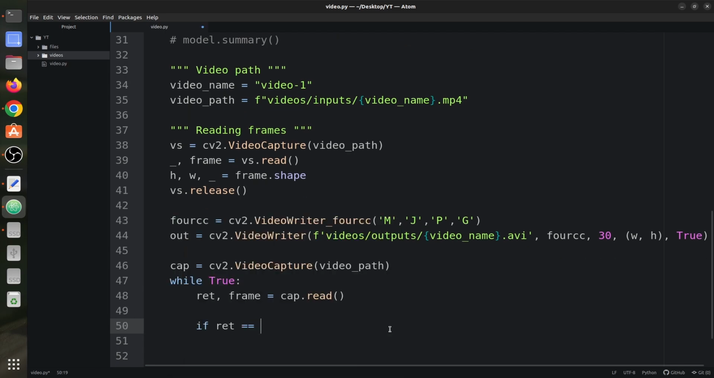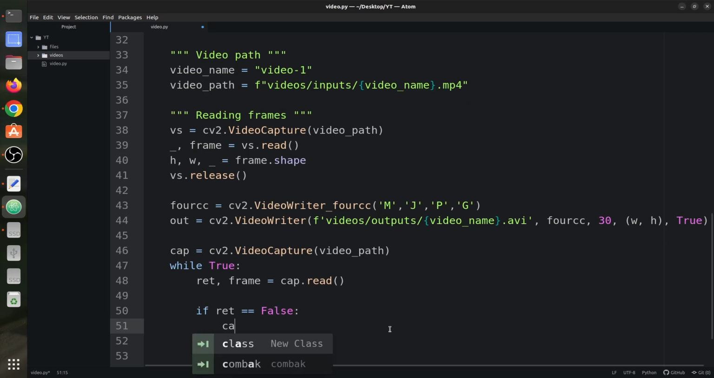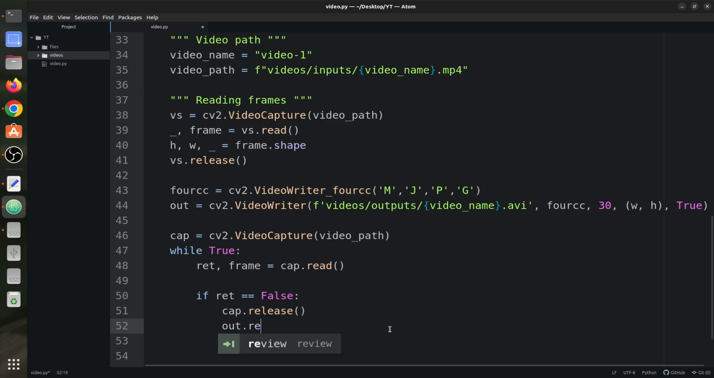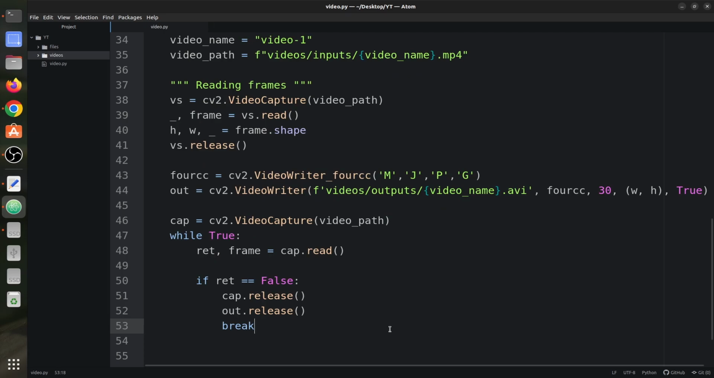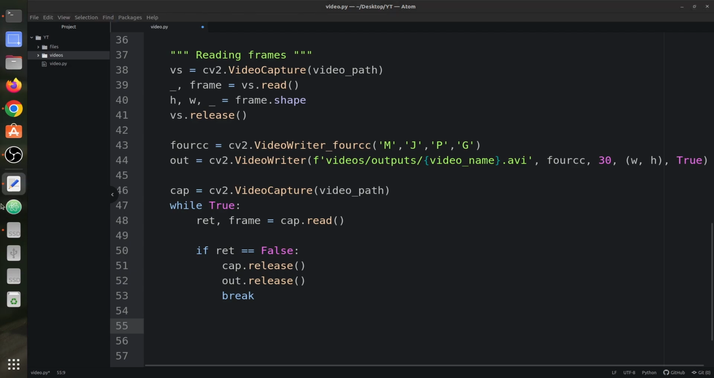If ret equals false, then we're going to say cap.release and out.release. Done. Now we're going to break the loop. Simple. So we have a code to break the loop also, because this loop is an infinite loop. If you see while True, so this condition is done. Now if we have a frame, now we'll work on the processing part. We will receive the frame, process it somehow. So first of all, we're going to have height and width. It should be height comma width from the frame.